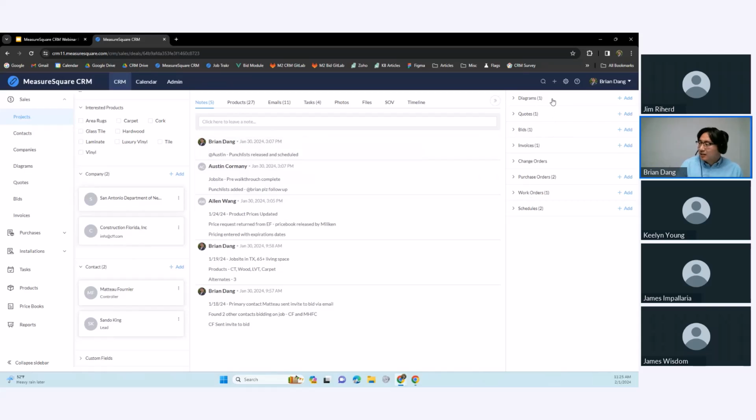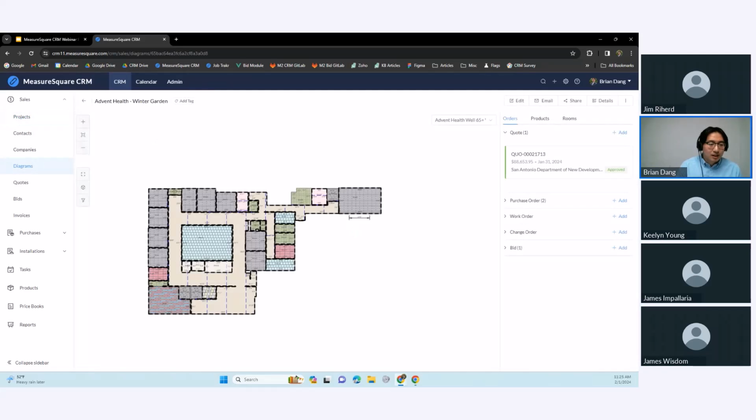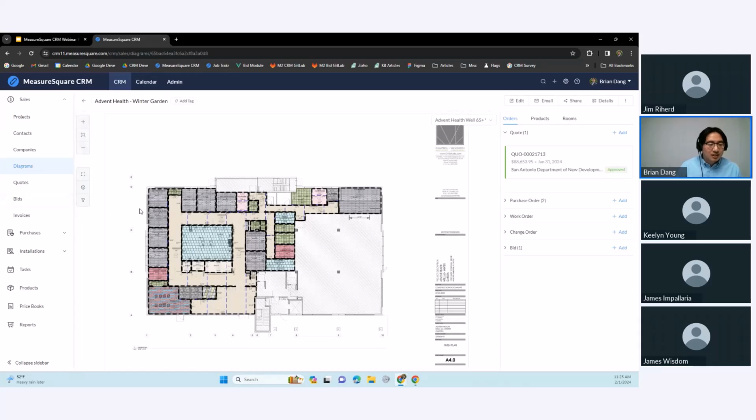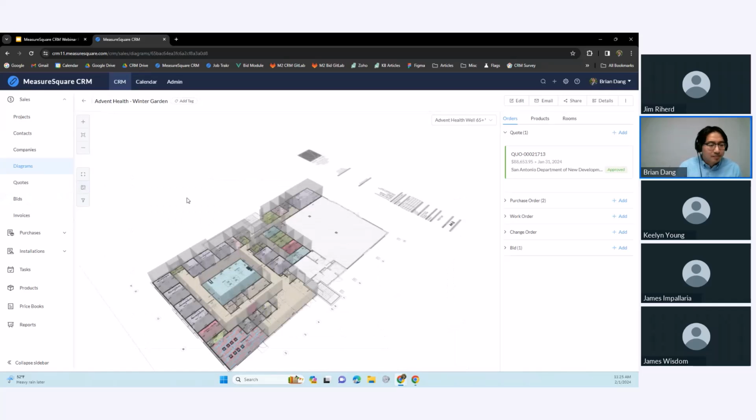I'm going to go ahead and click into one of these diagrams. And what you're seeing here on our screen is what I mentioned earlier, that web version of our takeoff software. By hosting our diagram on the web, it keeps it accessible to anyone on your team. It also comes with cool features like 3D viewing.